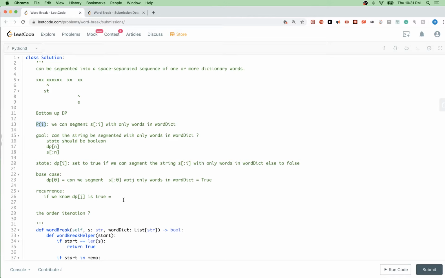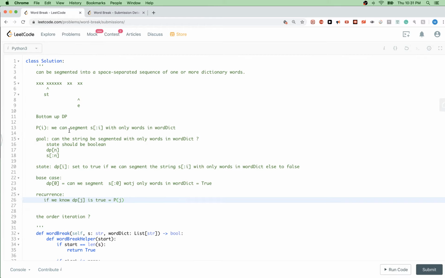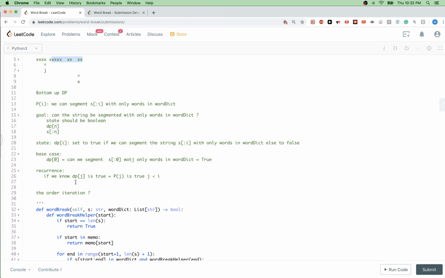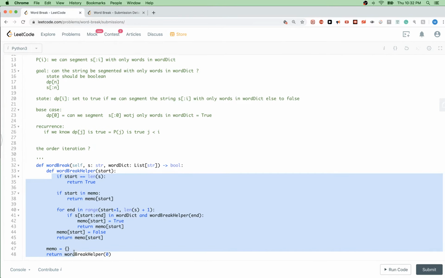And so if we know dp of j is true, that means the property p of j, which means we can segment s until j with all the words in the word dictionary, is true. Let's do our iteration in a way that j is less than I, right? So let's take j here and look at these. If we know that p of j is true, then we can just look at the rest, right? And so if we have dp of j is true, then let me just delete this.